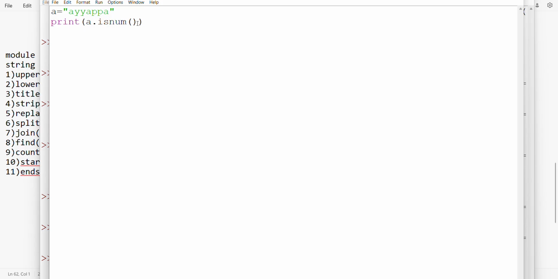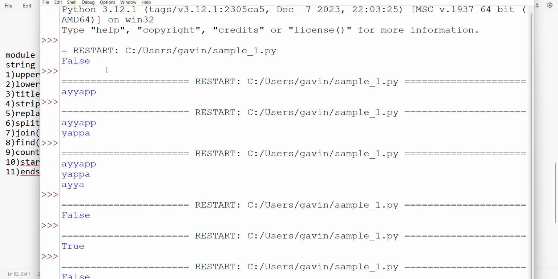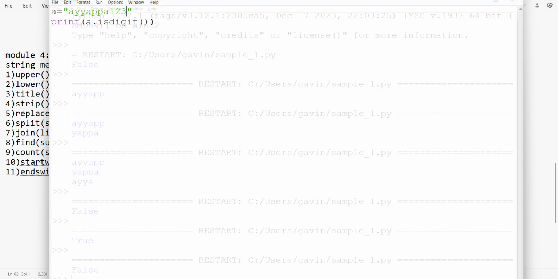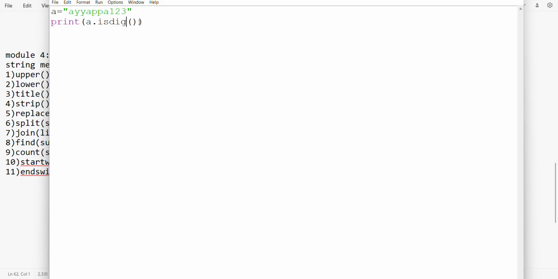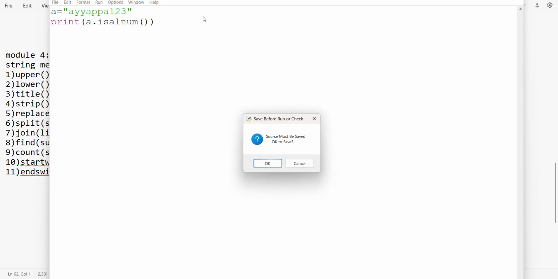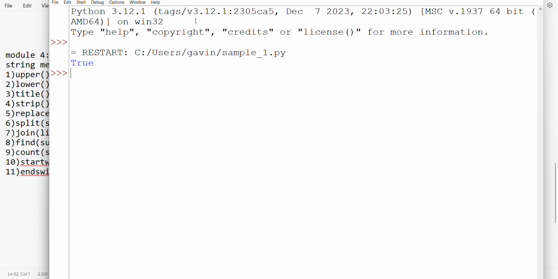Isdigit. Now the output is false. For both, isalnum. This verifies whether the string contains both characters and digits.